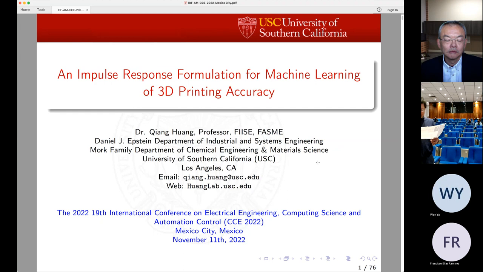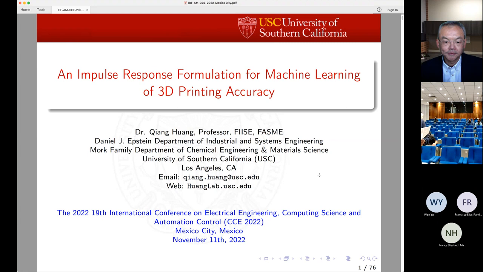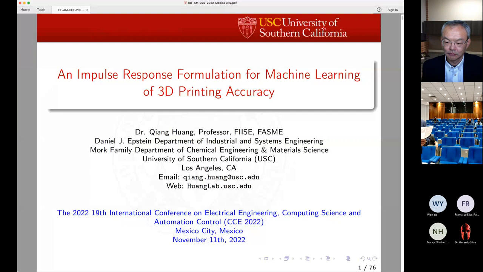He received a fellow award from ASME, a fellow from IISE, an NSF Korea Award, the 2021 IEEE Best Conference Paper, and the 2013 IEEE Transactions on Automation Science and Engineering Best Paper. And he has 5 patents in machine learning for additive manufacturing. He is the associate editor of several transactions, ASME and several others, and another is general manufacturing and systems science and engineering.